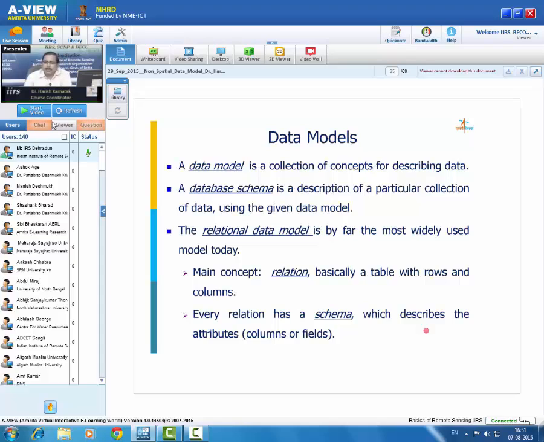To do this, you need a database schema. The schema is basically the overall structure of the database. It is a description of a particular collection of data using the given data model. Different kinds of data models exist today. One of the most popular in the DBMS is the relational data model, which is mostly used in today's environment, and here the main concepts are relation and schema.